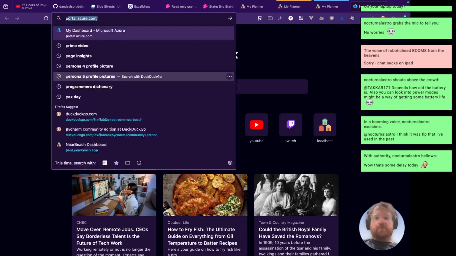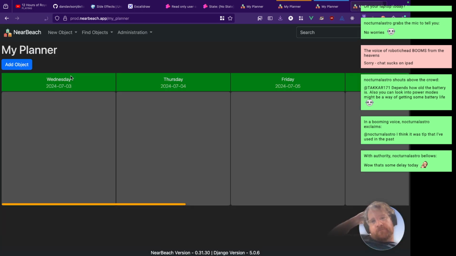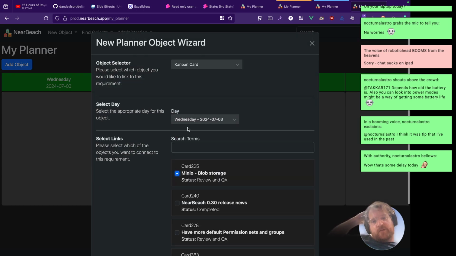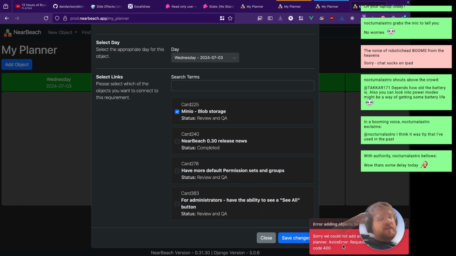All right, so what I'm going to do, prod.nearbeach, so this is NearBeach's prod environment. I'm going to go into my planner. I'm going to add an object, and I'm going to go Kanban card, Minio blob storage. That should be finished. Yeah, it's the same here. The migration files should have pushed all the database changes. So, yeah, this is weird. Okay.